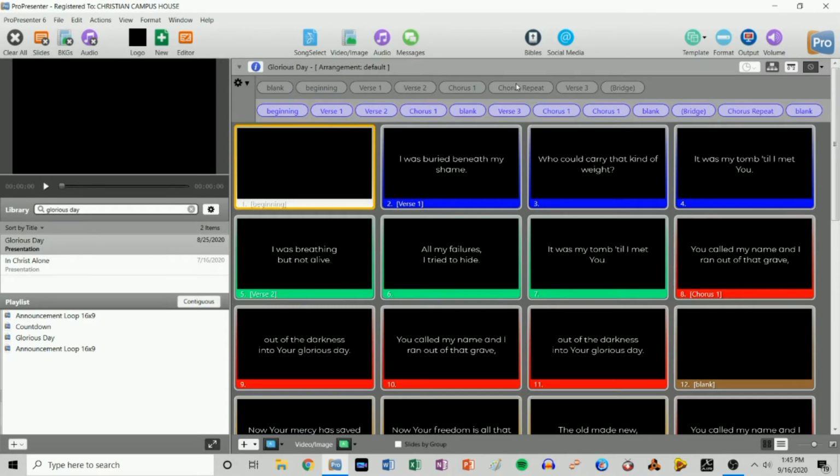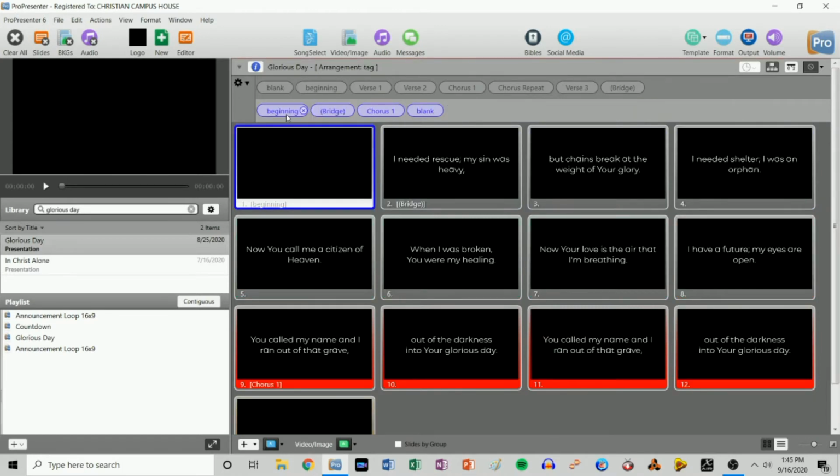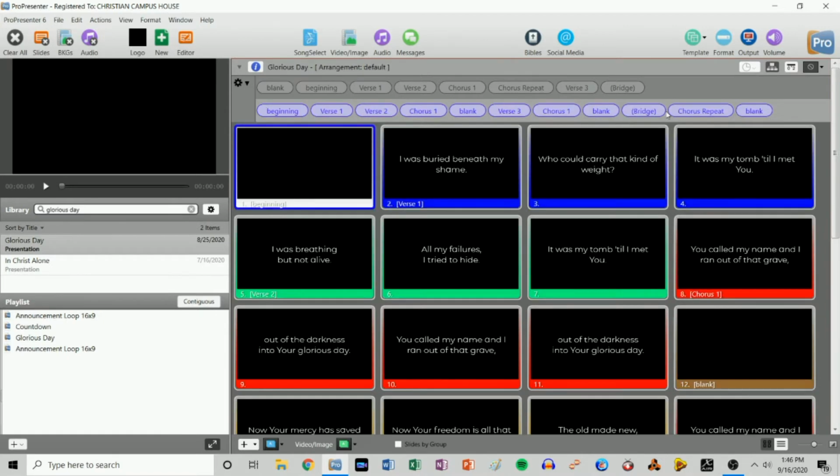And all of these things can be dragged into the arrangement at any time. You can create a new arrangement. This one's set to default. There's also a tag arrangement. And notice that changes the arrangement here. We've just got a beginning slide, the bridge, chorus, and blank. So we've got a couple different arrangements. That's the normal arrangement, but you can always adjust it.